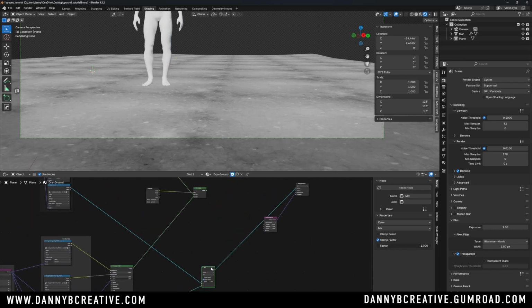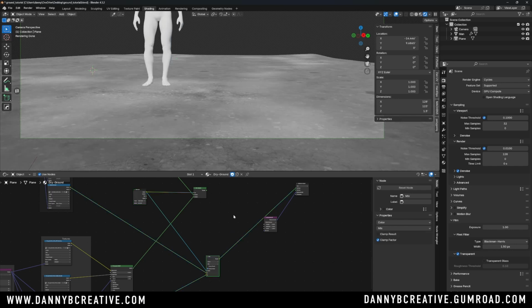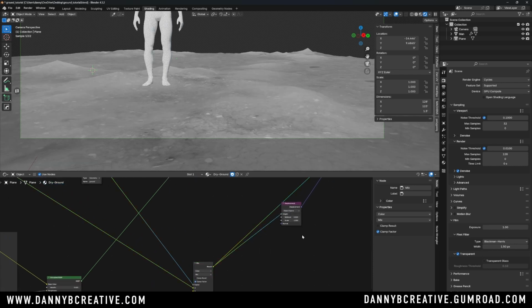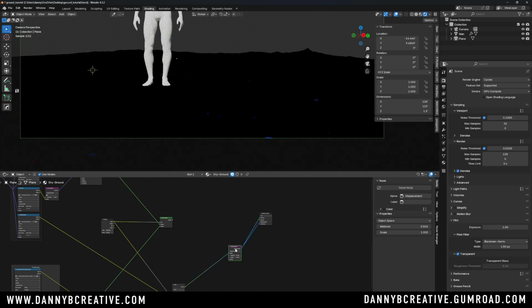But I'm going to use the exact same mask that I did for the color. I'm going to use it for this. So I'm going to plug this directly into the factor here. Now when I look at this, it's going to have the exact same mask as the top one. Right? Now I'll plug this into the height for my displacement here. And if I look at this, magical.